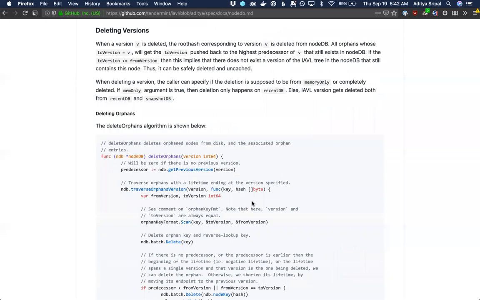Right. So now there's the deleting logic. The first thing that happens when a version is deleted is that the root hash corresponding to version v is deleted from the node database. And then what we have to do is, all orphans whose to version equals v will get their to version pushed back to the highest predecessor of v that still exists in the node database.